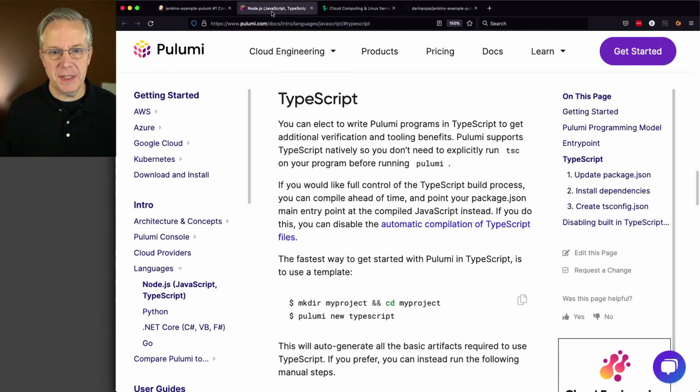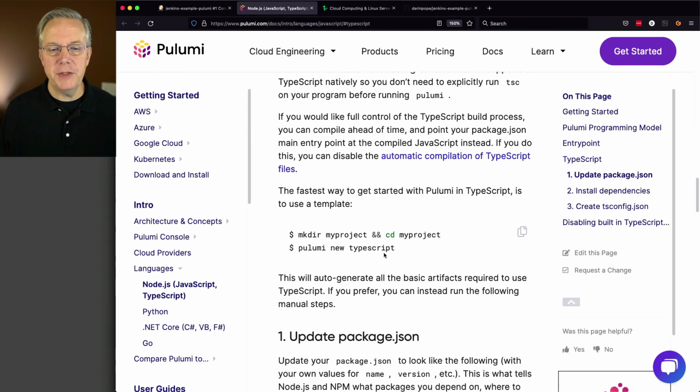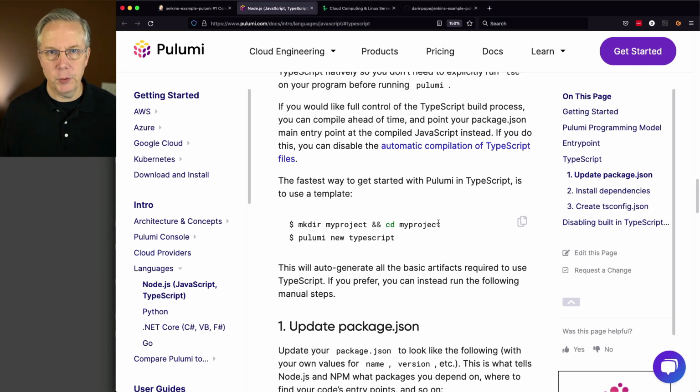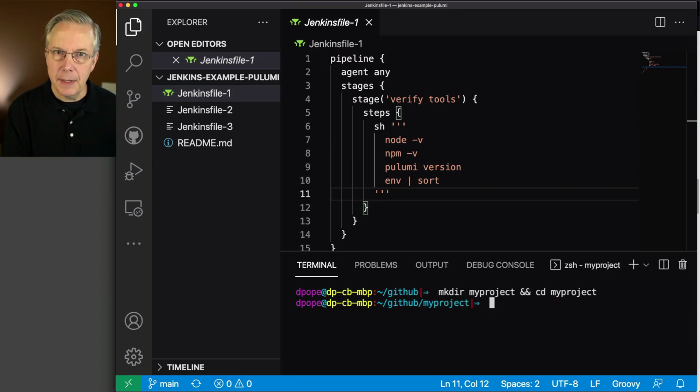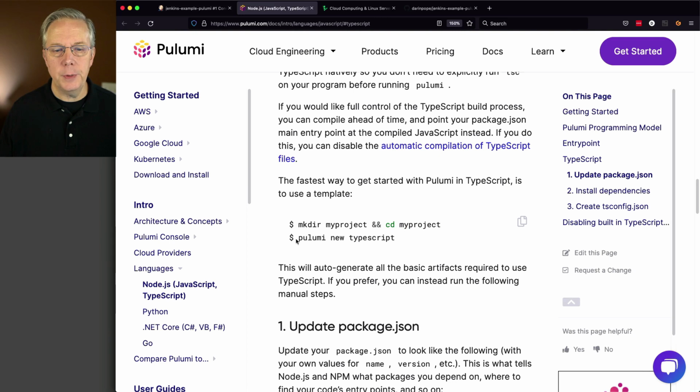Following this example, we can see here that we need to make dir my project, and we're just creating a project. And then we're going to say Pulumi new TypeScript, and that's going to create all the artifacts that we need in order to get a project bootstrapped. So I'm doing all of this locally at this point. In my shell, I'm going to create my project just inside of a directory. Now it says GitHub here, but this is just a plain directory at this point. And then what I'm going to run is Pulumi new TypeScript.